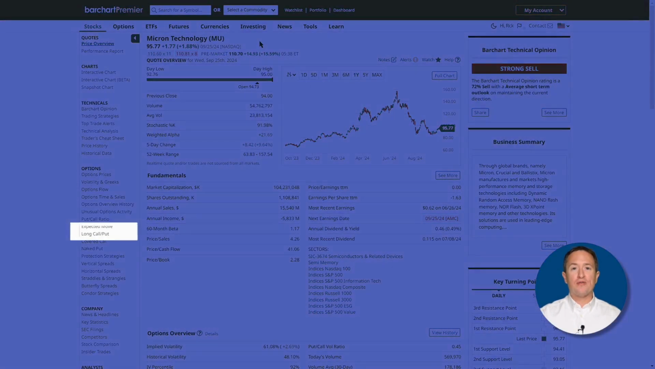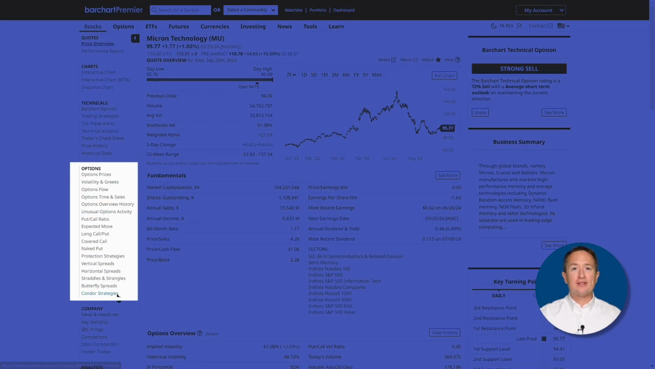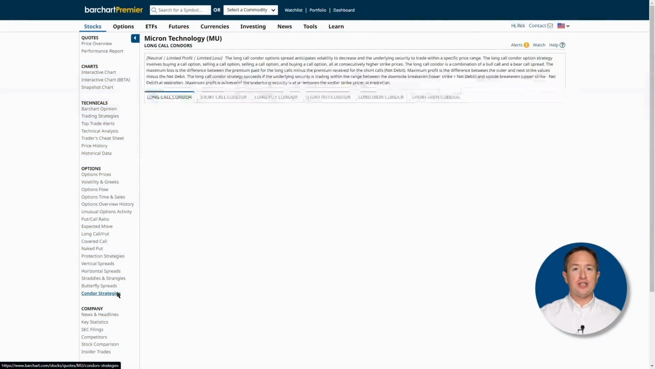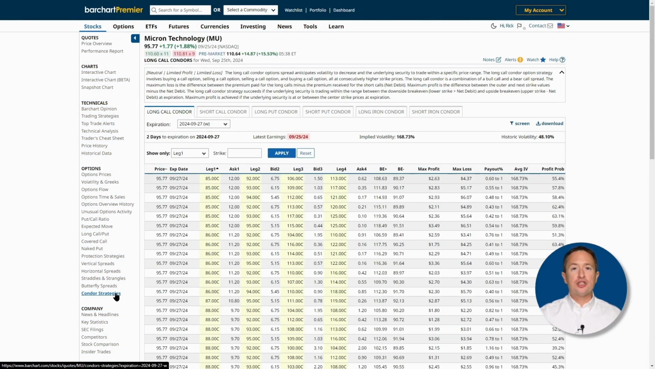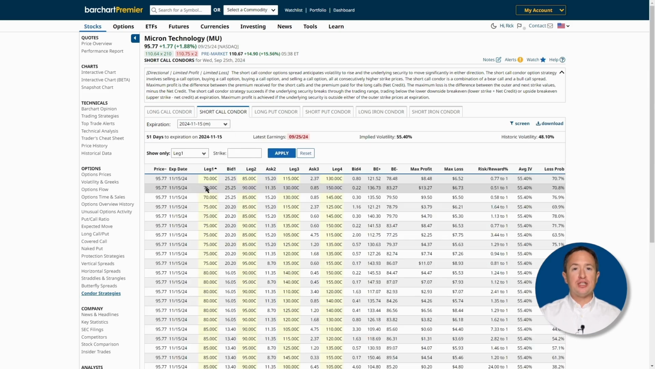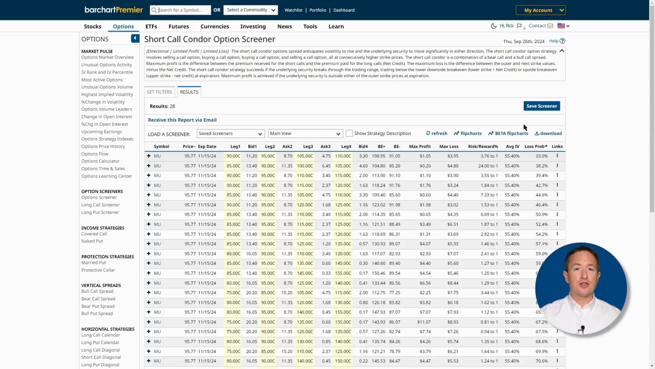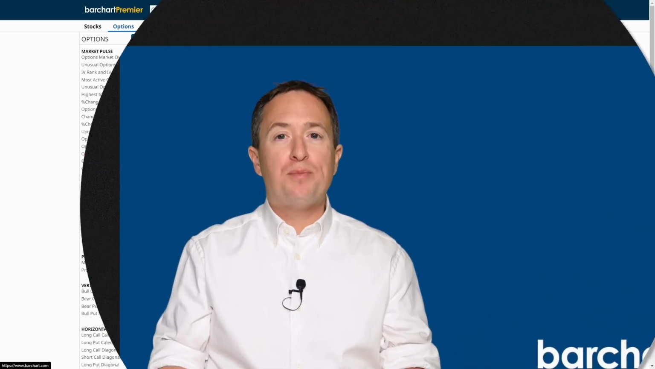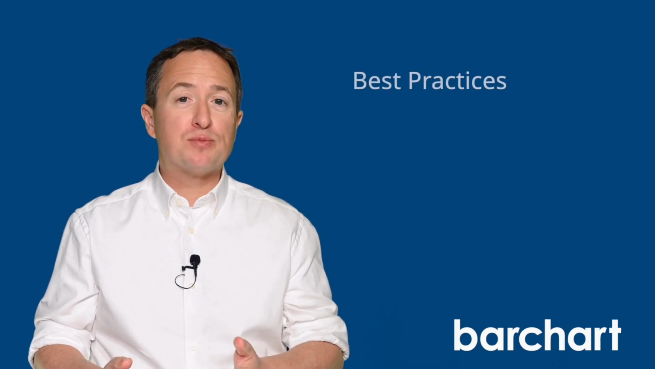Once on the stock's profile page, navigate to the left-hand side and look for Condor strategies. Then, click the Short Call Condor tab and you'll see the default search results. You can click on the drop-down to change the expiration dates, change trade legs, rearrange each column, or click the Screen button to reach the option screener page for a more granular search.